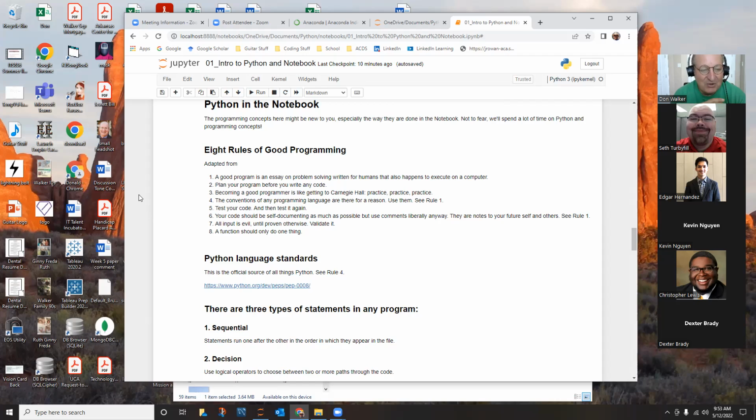Yeah, all input is evil until proven otherwise. Validate input, which is smart. You can loop as you're asking a user to put in a value. You can loop, stay on that until they put in something within the bounds of what you're expecting. If you've done any web development at all, a lot of work goes into validating input data.